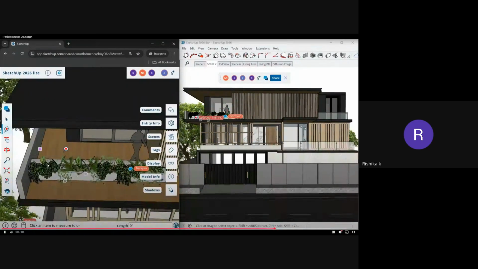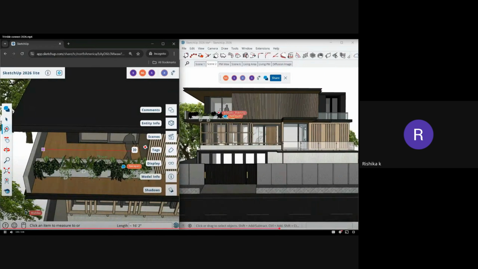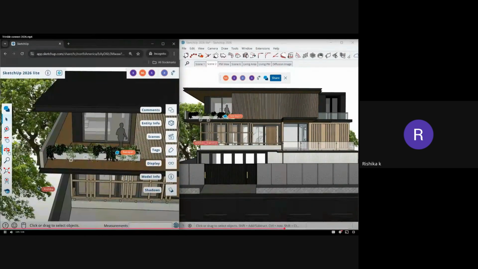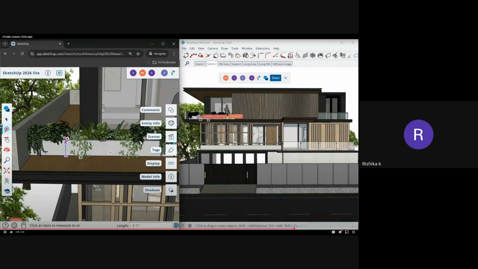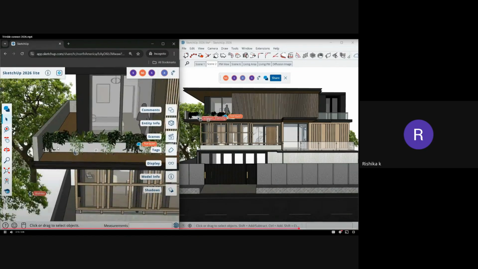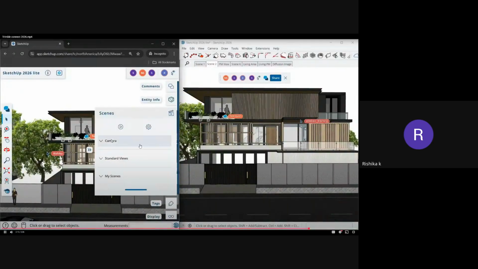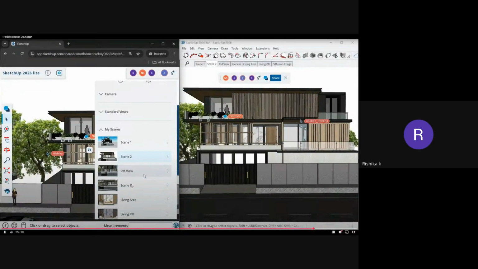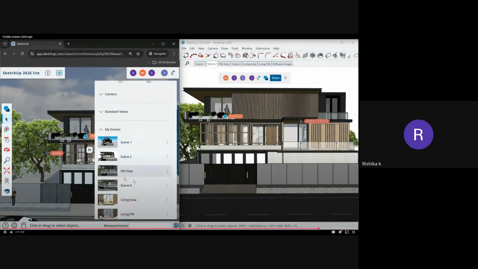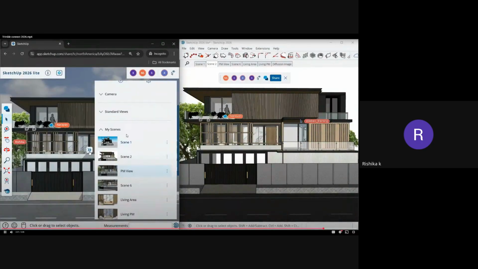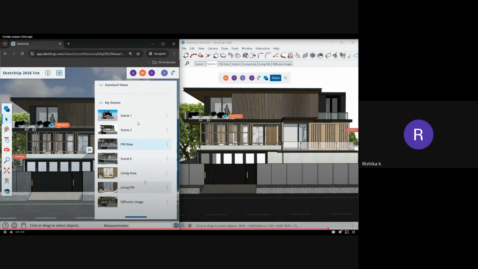The web user will also have some interesting options where they can use the tape tool and measure. They can orbit. They can view different scenes inside their web page only. For example, I'm showing how you can measure something, how you can view your scenes. There are different scenes also attached. Everything would be visible: some of the basic commands, all the scenes and standard views.